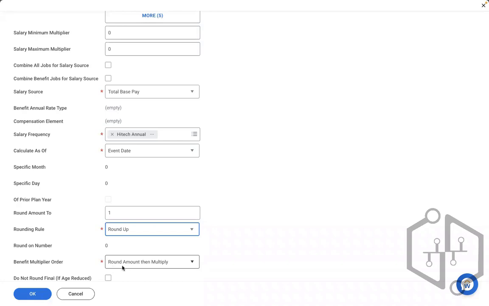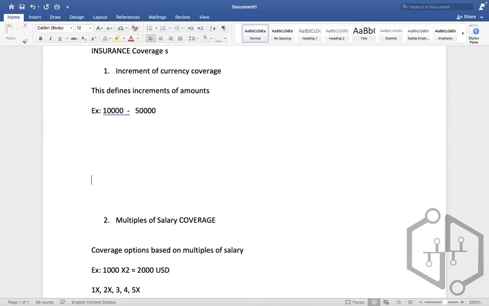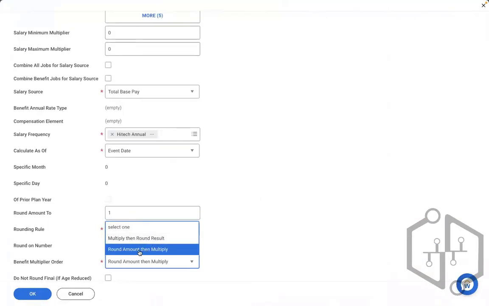Round the amount and then multiply, or multiply then round the result. Sorry, ma'am. It's a little more technical as I said, insurance. Are you clear what we are discussing here? Yes. Right. Either up. So what happens is, let's say employee calculation coverage is 999. I would like to add $1 extra to make it $1,000. I will select round up.